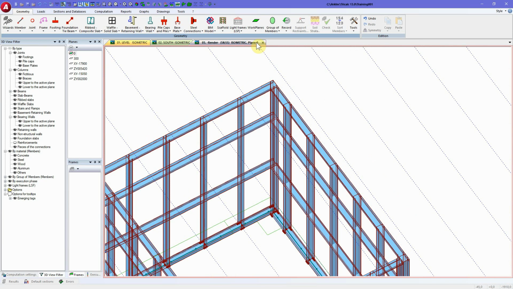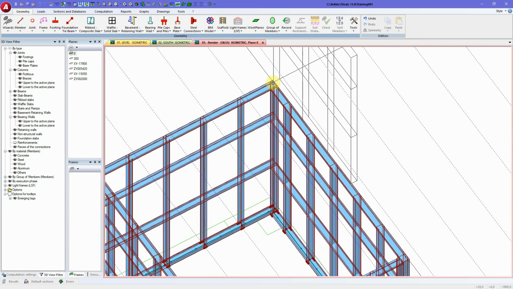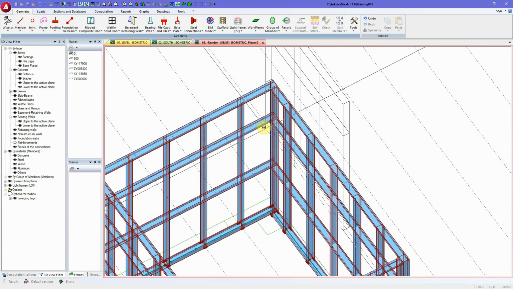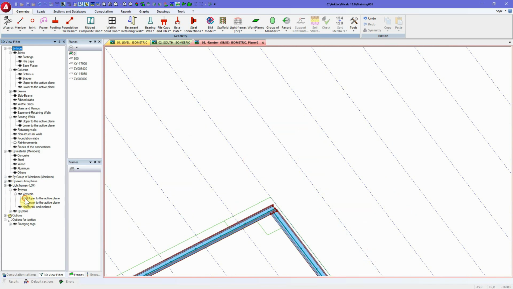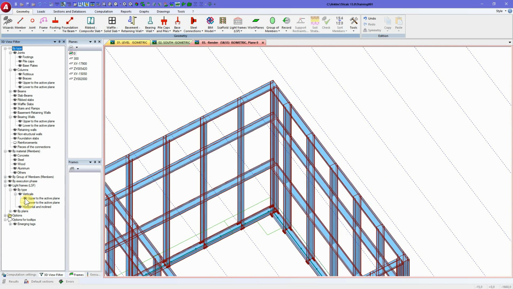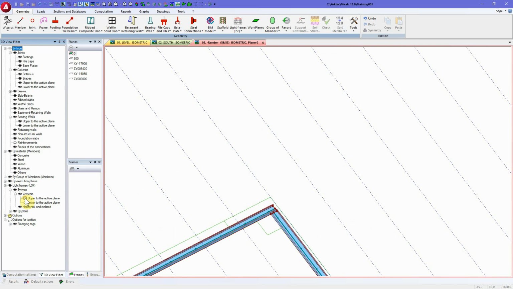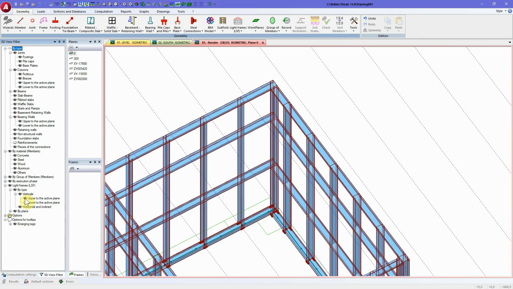Why is that? Because the plane is locked in the plane 0, and the top of the panel is not the plane 0. You are seeing those panels because the function in the visualization filter to show the upper active plane is activated. If you don't have this option active, it will show just the elements that belong to the plane 0. With this option, you see those that start above that panel.